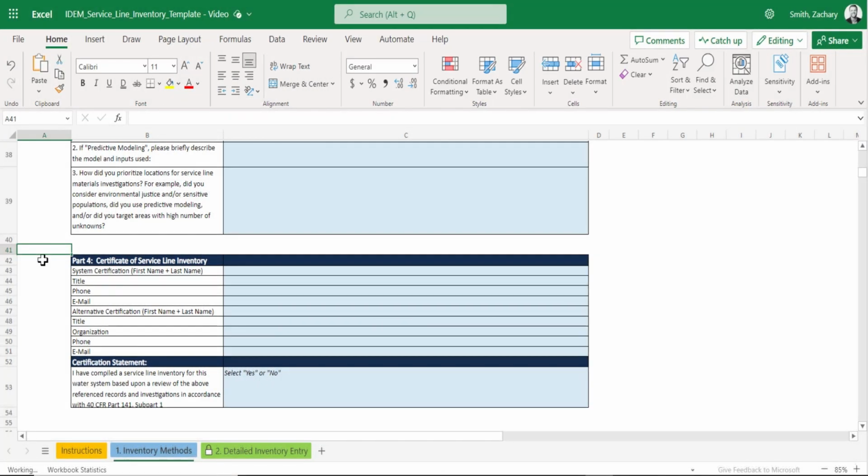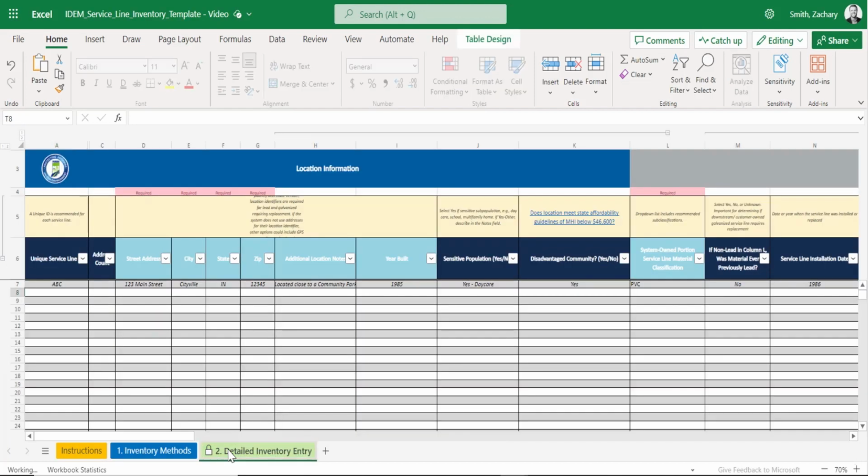Now, let us focus on the Detailed Inventory Entry sheet, where you will provide specific details about the service lines in your water system. Starting with columns A to H, you will fill in general information and location details. It is critical that all service lines are included. In some cases, there may be more than one service line at the same street address, and that is okay. We will be using an example address ABC, and all the required location information is already filled in.